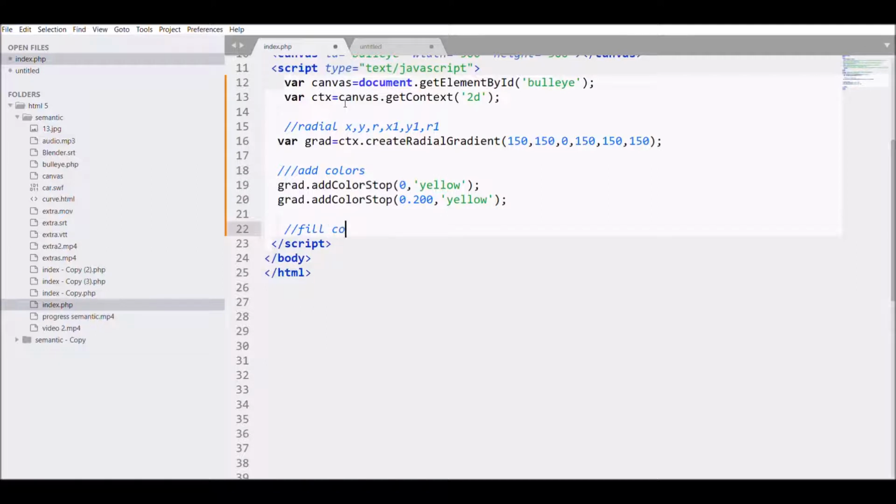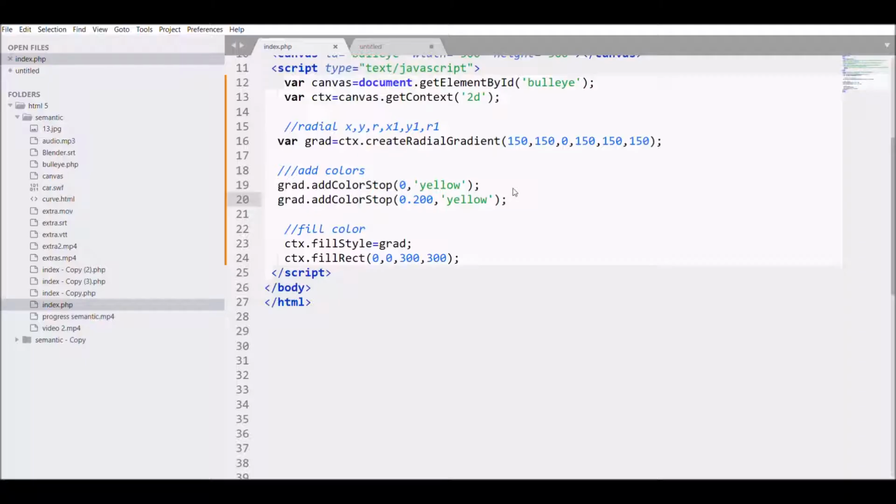Now next I'm going to fill this gradient to our canvas, and what we use for that is fillStyle. So I'm using fillStyle, that I've given grad to it. Now I'm filling the rectangle, that will be 0 0 300 and 300. Now let's see how it will look. So there you can see it's completely filling the box now.